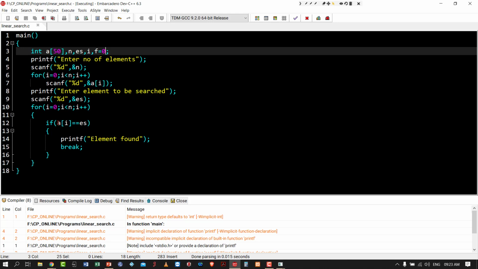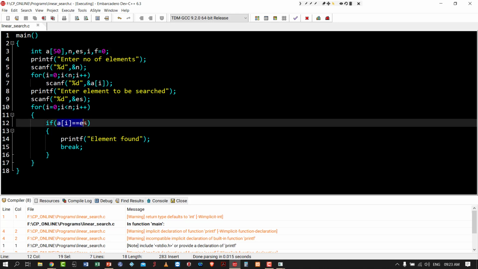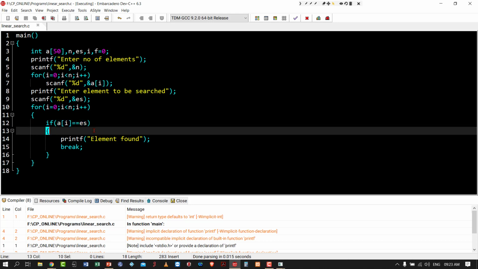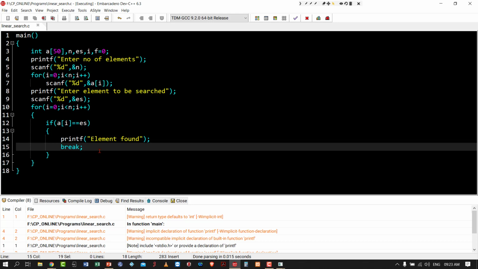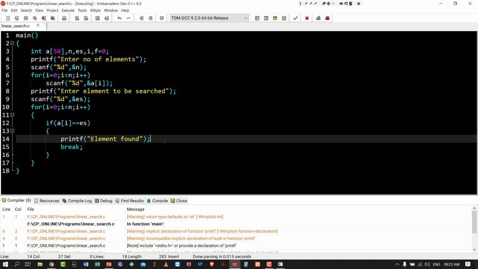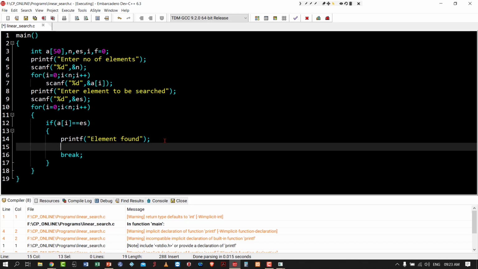So at some point, if this condition is true, what's the meaning? My assumption is wrong. So here I can change the flag value to 1, f equal to 1. Initially I assumed the element will not be there in the array.